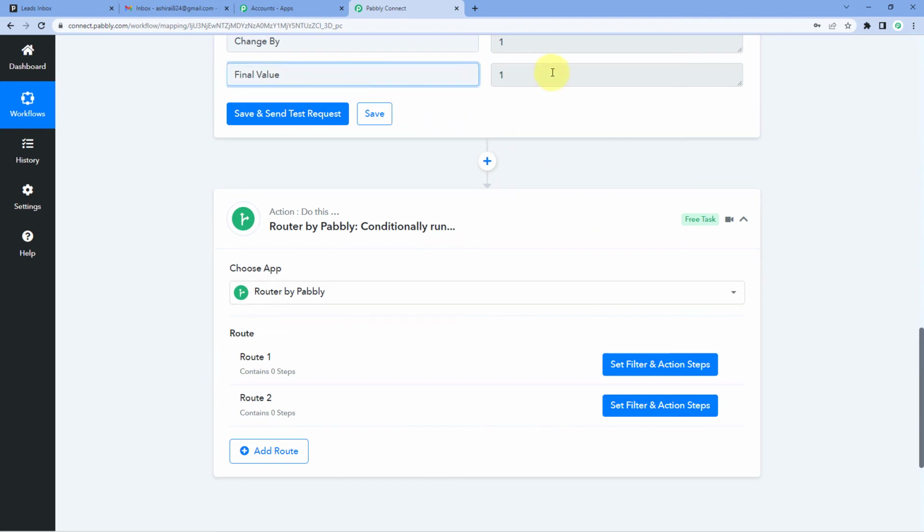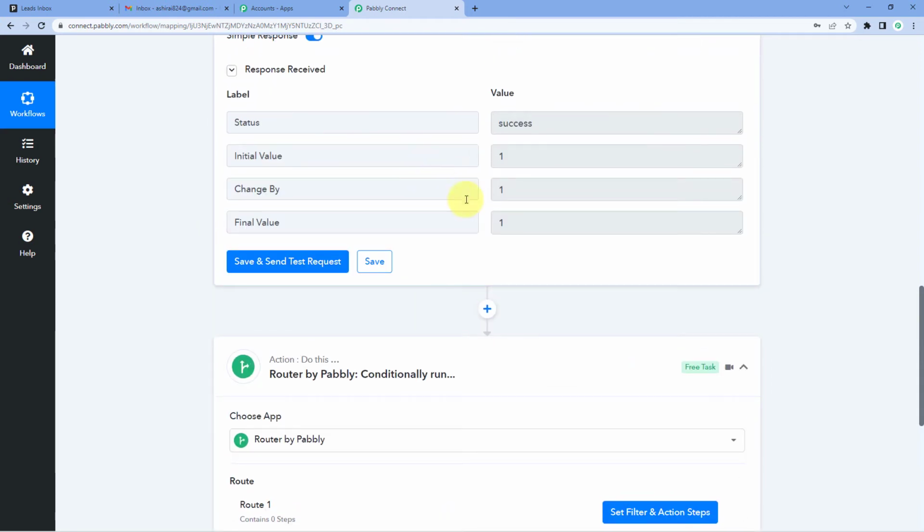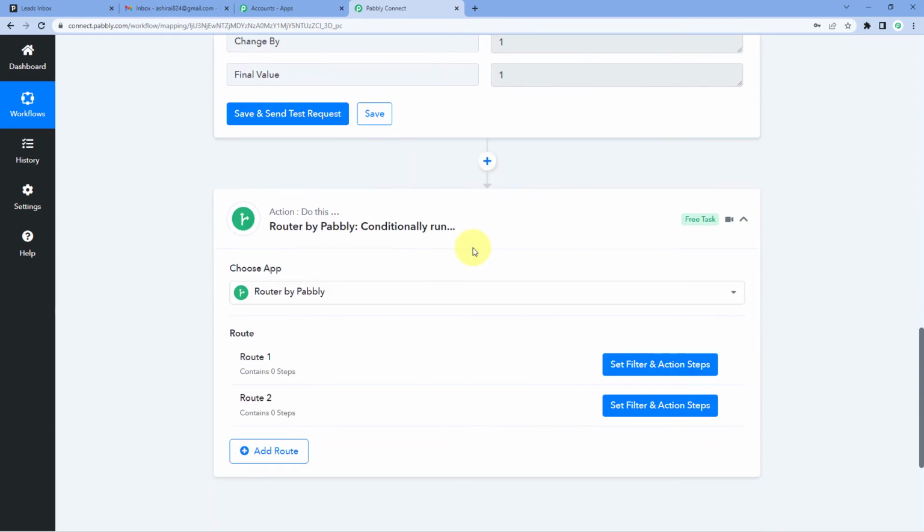Like for example, if we get the final value as 1, the lead will be sent to the first team member. If we get the final value as 2, the lead will be sent to the second team member. And if we get the final value from the counter, that is 3, the lead will be sent to the third team member. So it will follow route number 1 for final value 1, route number 2 for final value 2, and route number 3 for final value 3. So in this way, we can basically use a kind of round robin lead assignment algorithm, and we can assign these leads one by one to our team members equally.